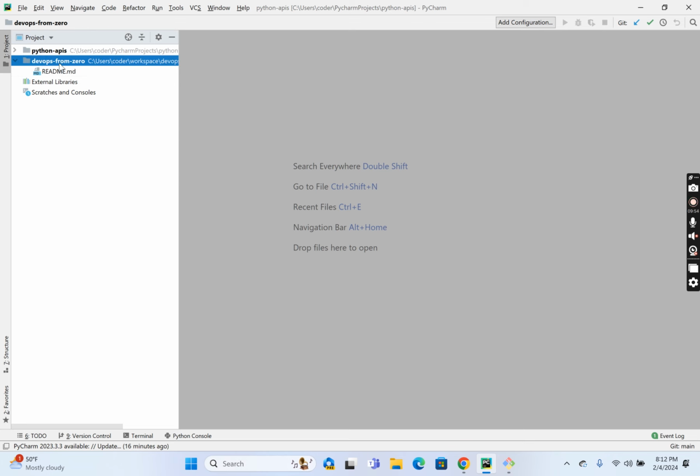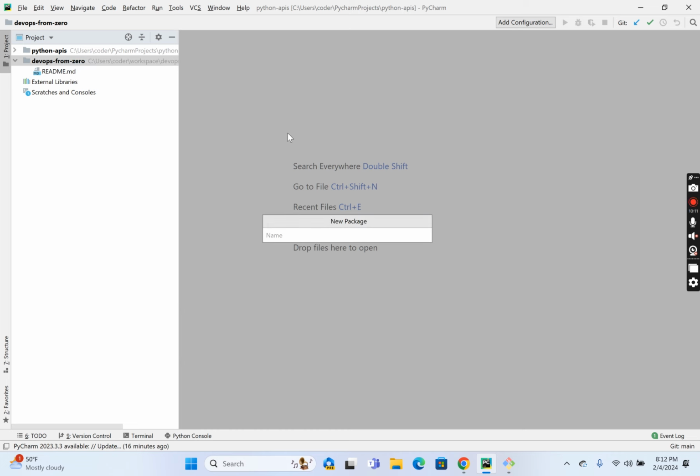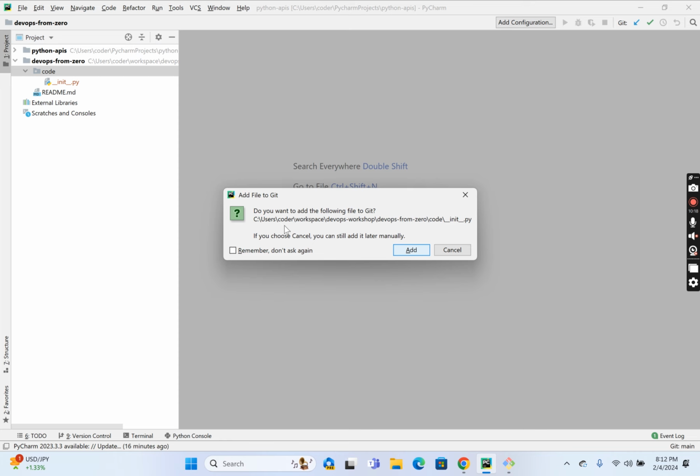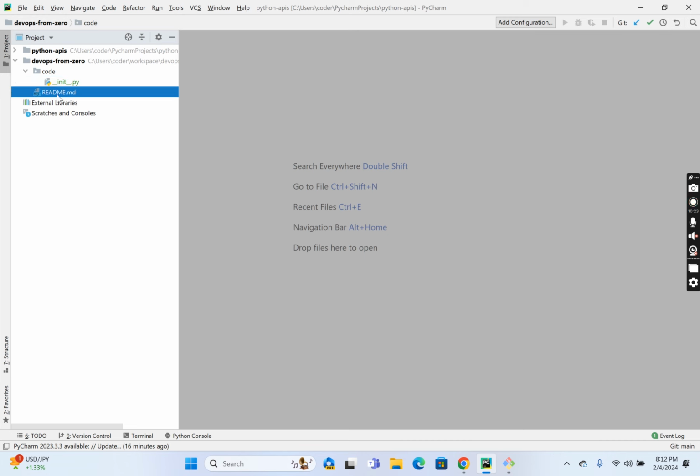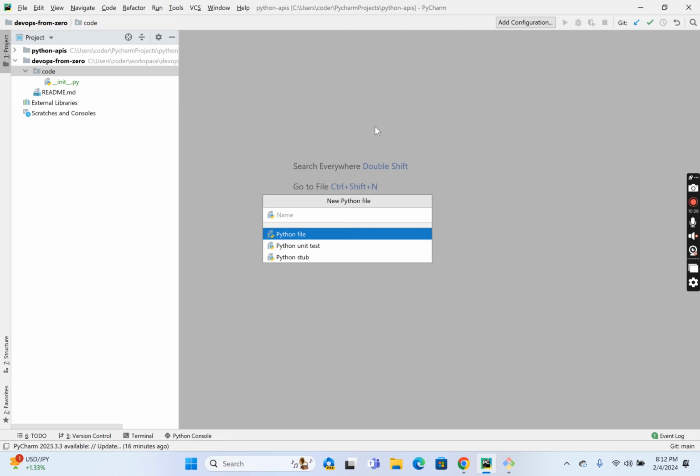Now what I am going to do is create a subdirectory here. I'm going to create a Python package. A Python package is nothing, it is just a directory with an init file. So I'm going to create a subdirectory code, because I wanted to store inside this. Then inside code I'm going to create a Python file, my employee.